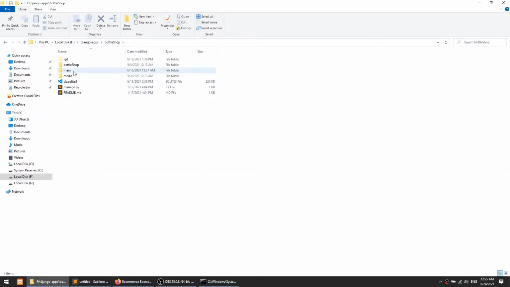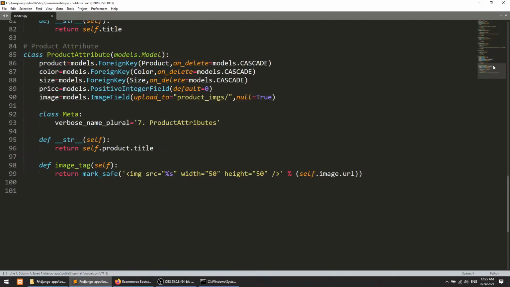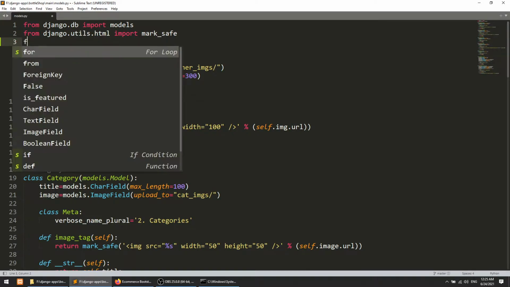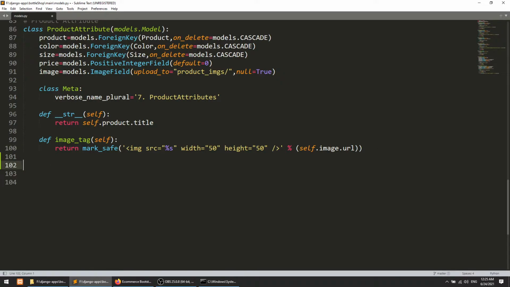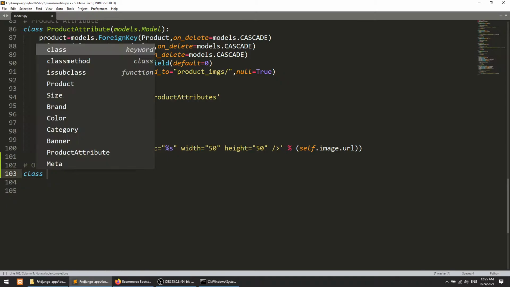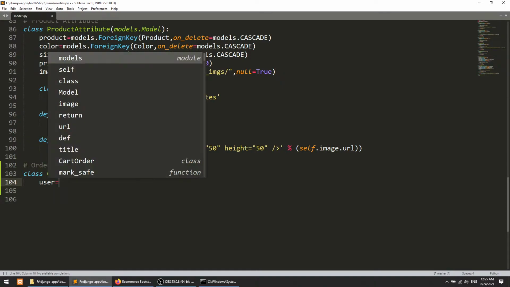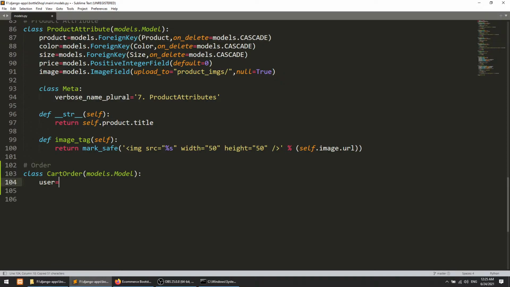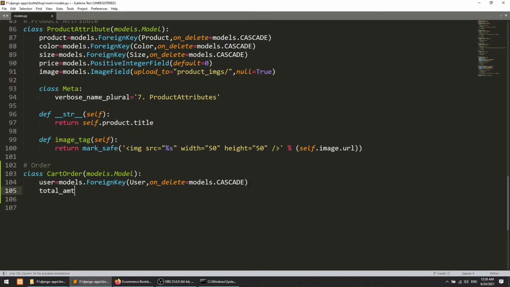So first, we will create models. We need to create two models, and we will save orders according to user. So I will import user: from django.contrib.auth.models import User. Now we will create the order model. The class will be CartOrder, models.Model, and the first thing will be user, where we need to define a foreign key relationship.